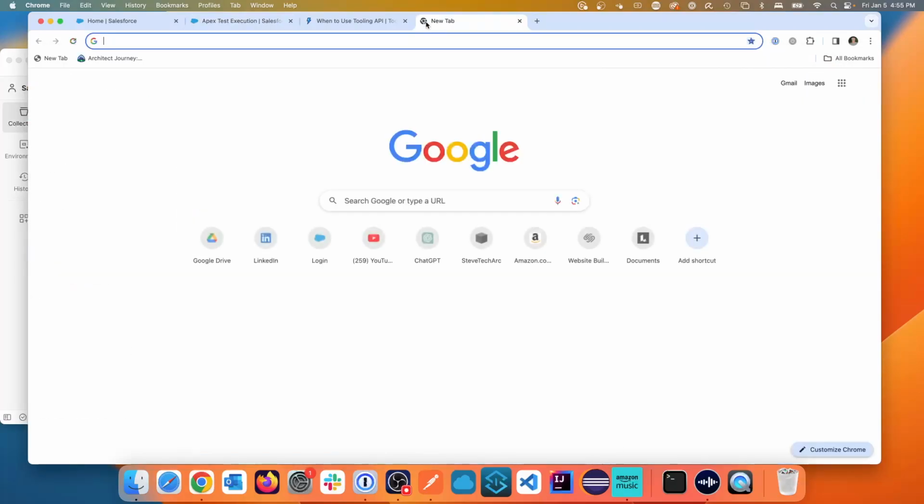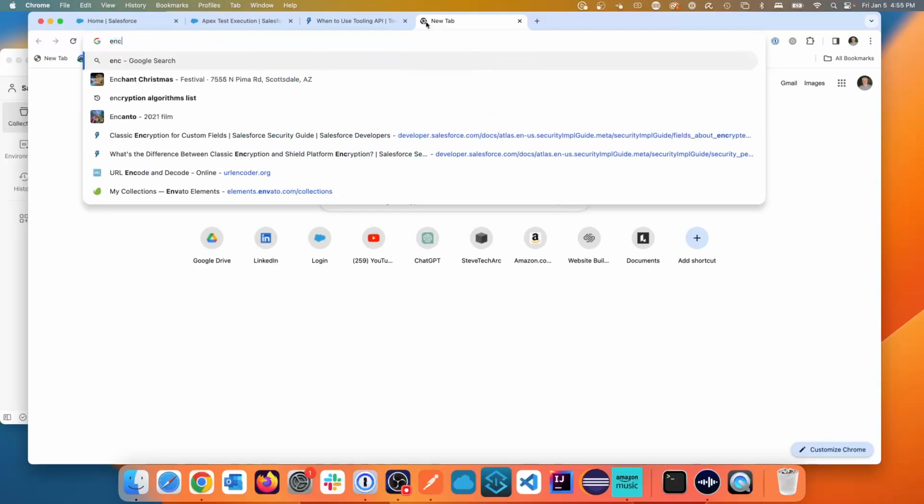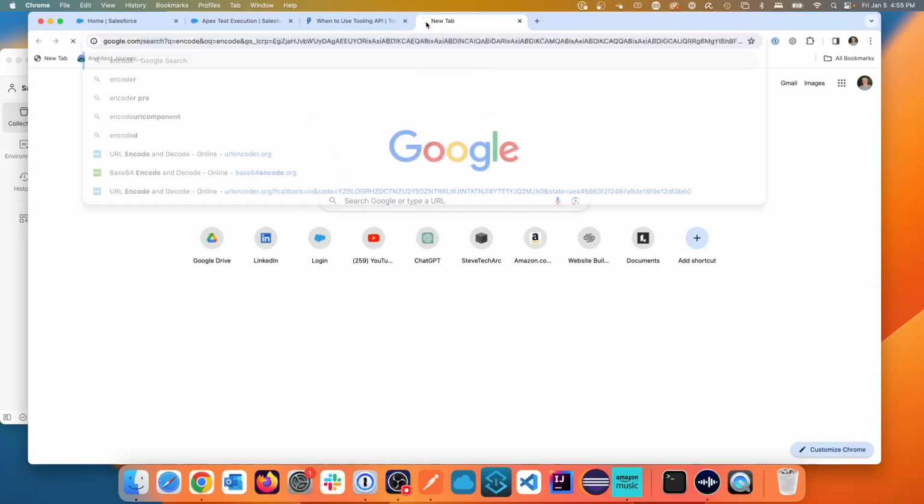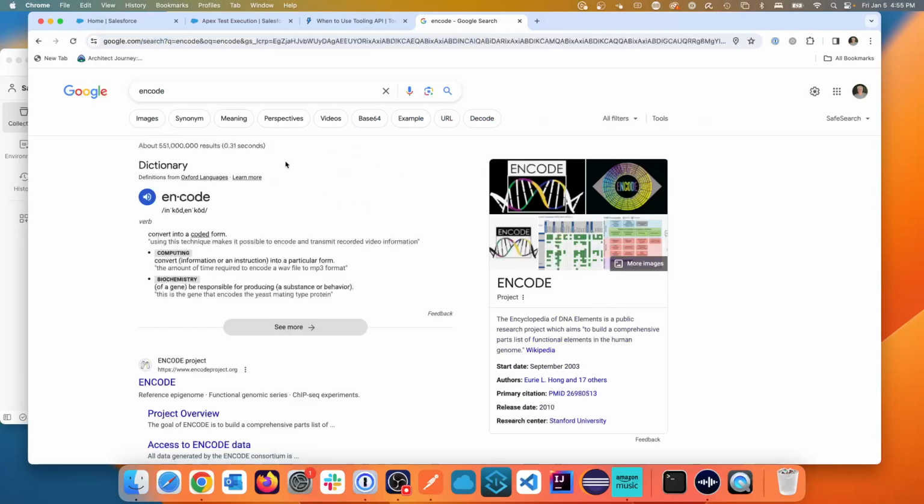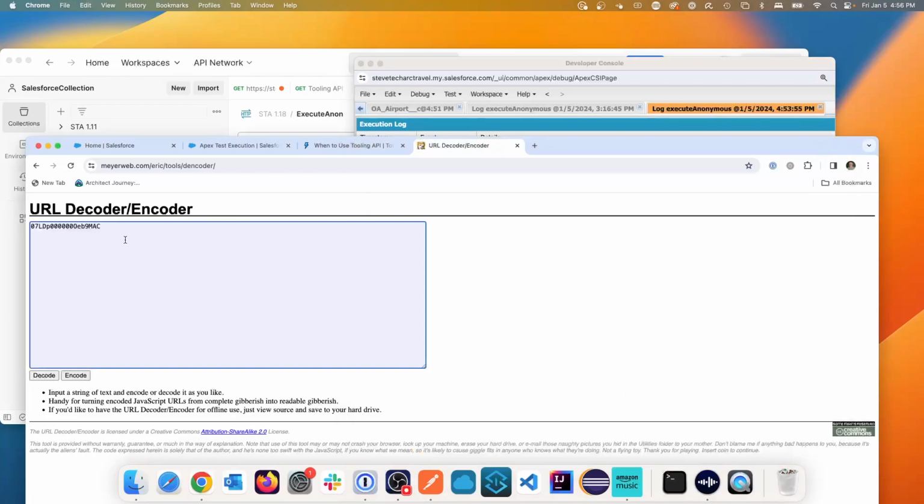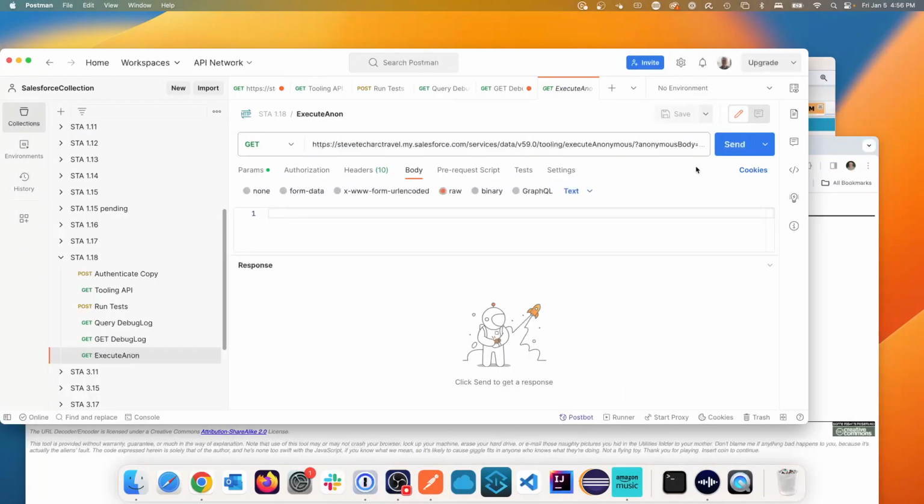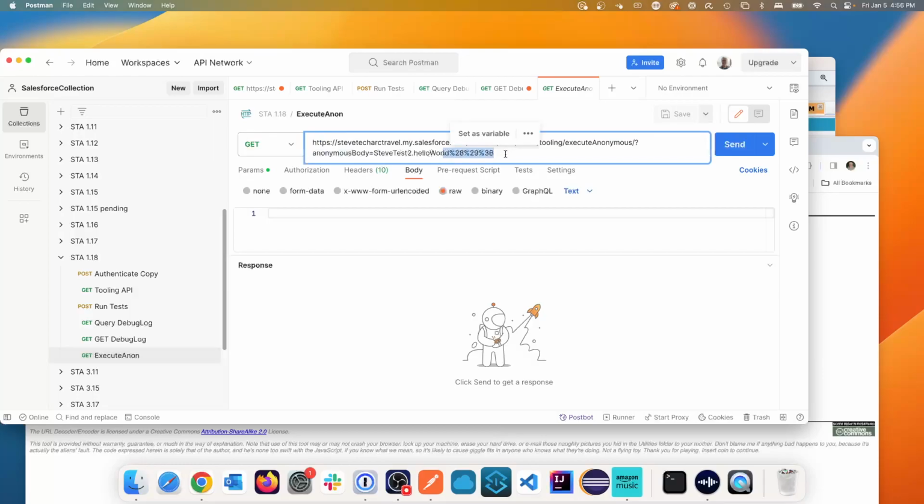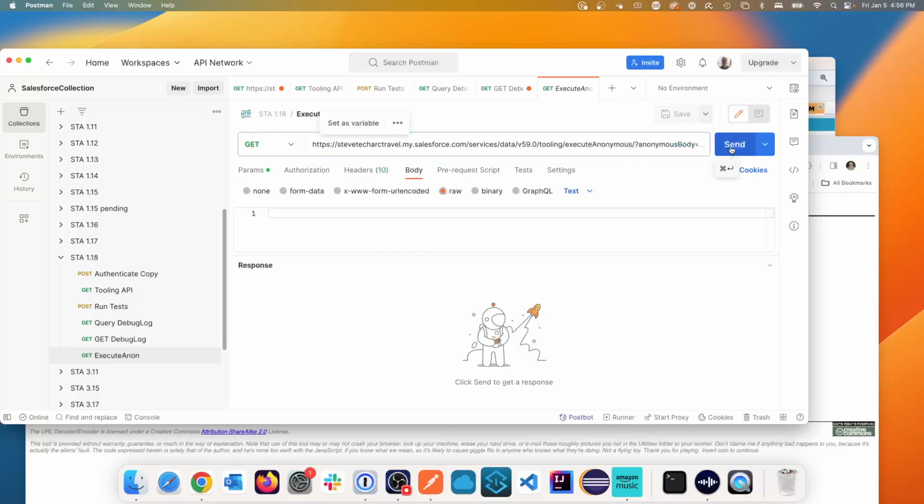Now you need to encode this. So we'll just get a little encoder. I can take the Apex command I want, Steve test hello world, paste it here and encode it. The point is you need to execute this in the anonymous body URL. And here you can see that it has Steve hello world and that it has encoded the command line statement. So this right here is my ability to take a command and execute it.